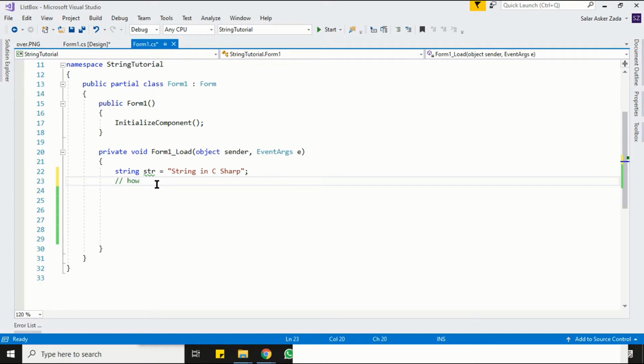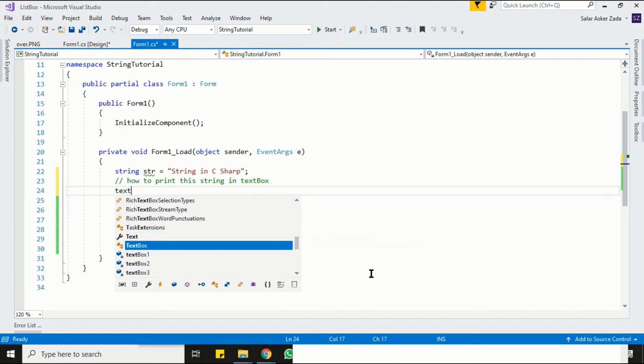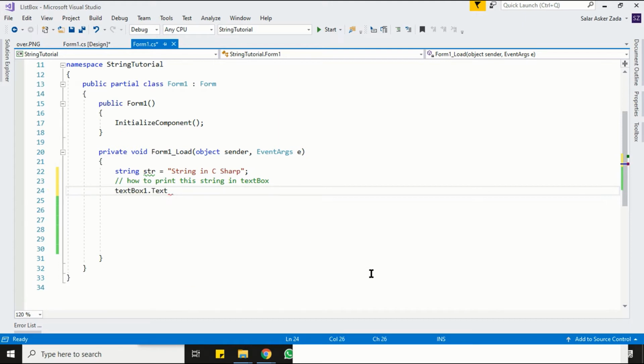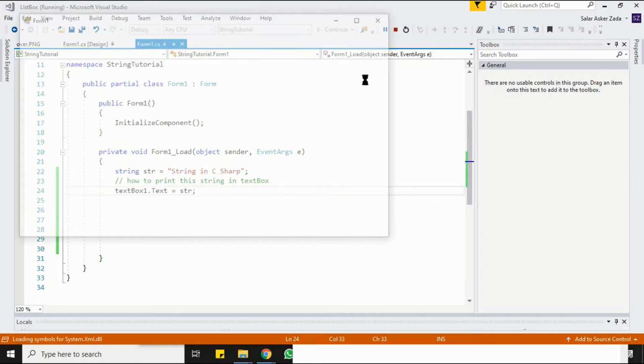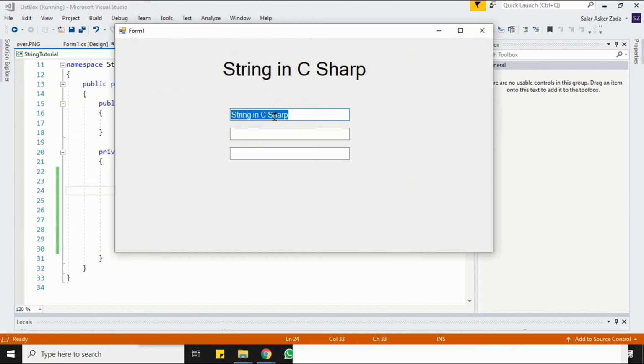Now let's begin and see how we can publish the whole string into our first text box, that is text box 1. This is quite simple and we just assign our string to the text property of the text box control. We almost use the same method to assign a string to any other control's text property. Let's run the program. The string is published on the form.